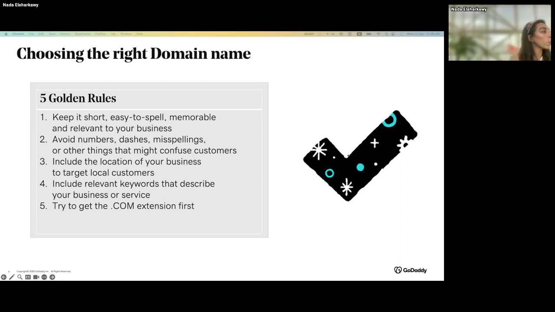It helps when people are looking, for example, if I'm trying to look for places to buy food, I will say restaurant near me Dubai, or I will say cafe near me Dubai. Then if your domain name has the word Dubai, it will instantly be prioritized to show in the search results. And then the fourth thing is to include relevant keywords that describe your business or service. So for example, if your business is a bakery, maybe include the word bakery in your domain name so that when people are looking up the word bakery, your domain name or your website appears to them first.